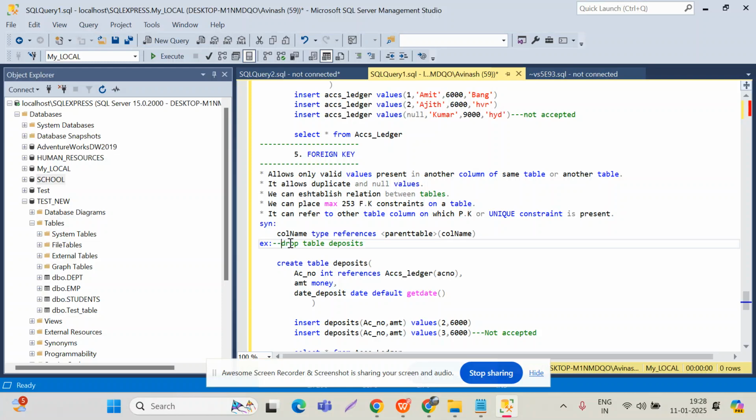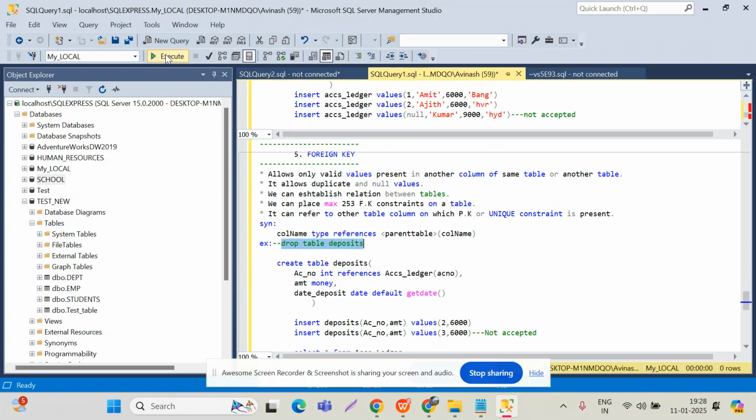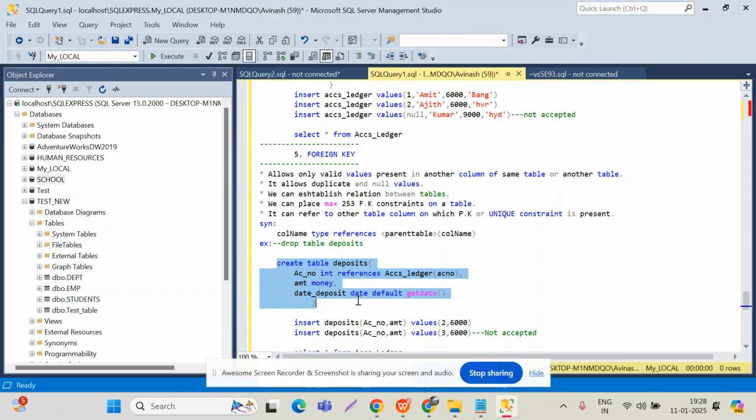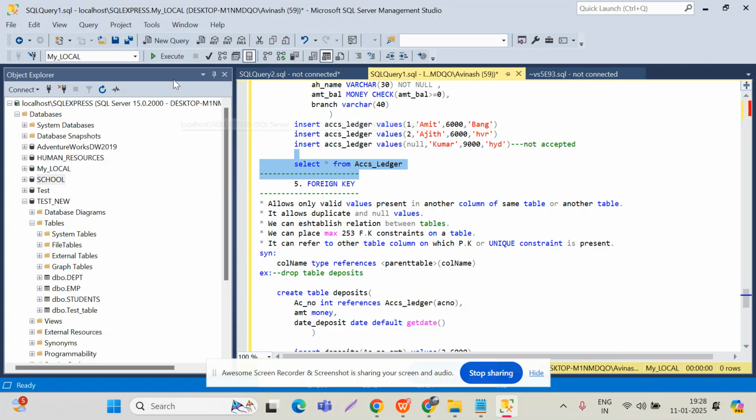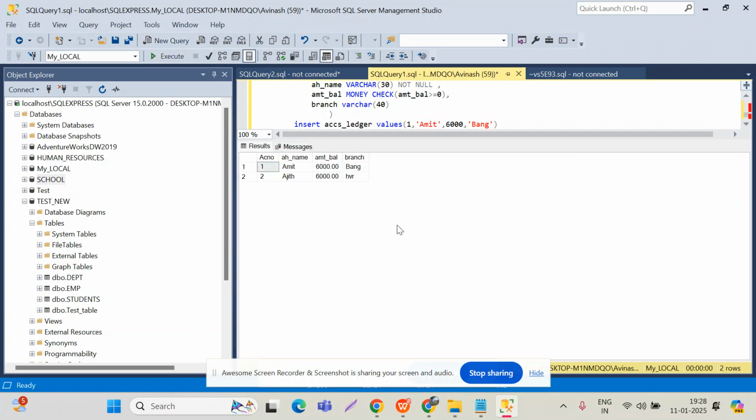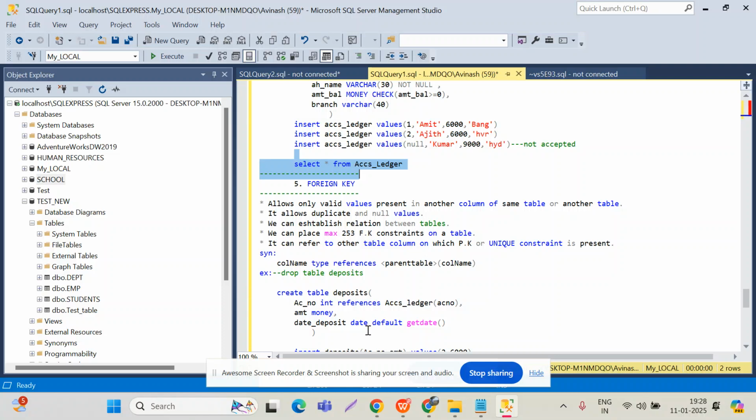So drop the deposits table if it is present. I am dropping it. Okay. And you are creating a deposits table where account number is there with the integer data type. There is already a table that I created as account ledger, right? There is a table, account ledger, which already has the data, right?